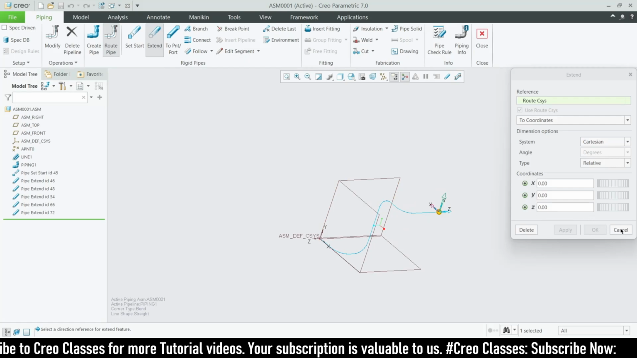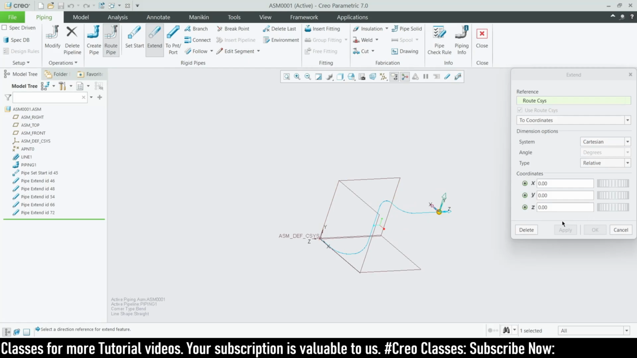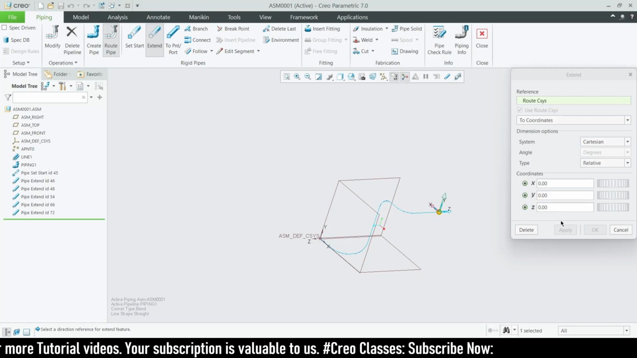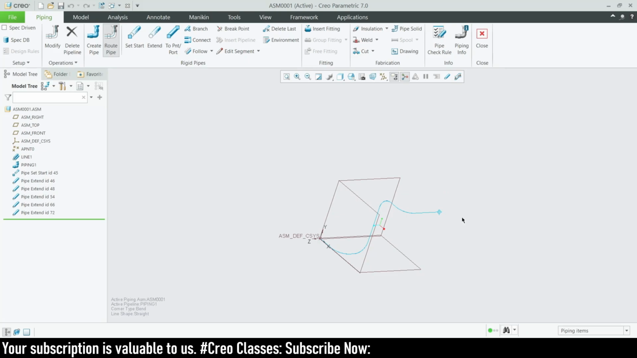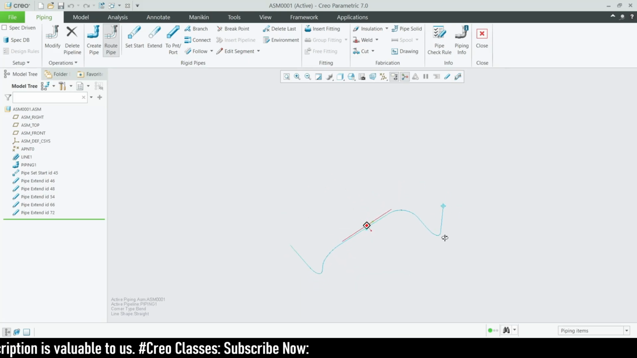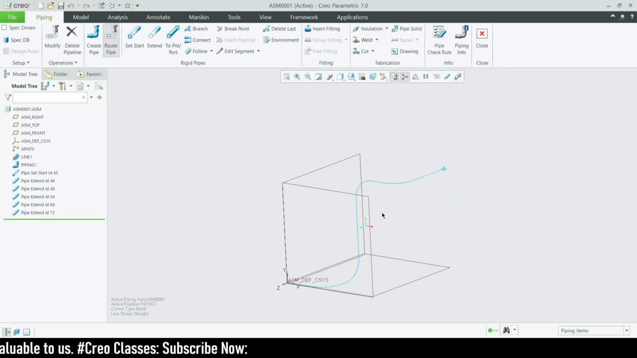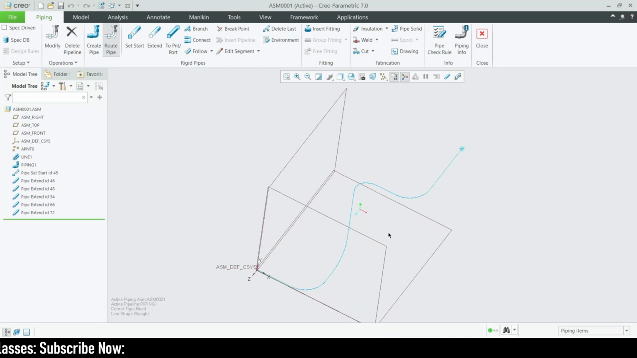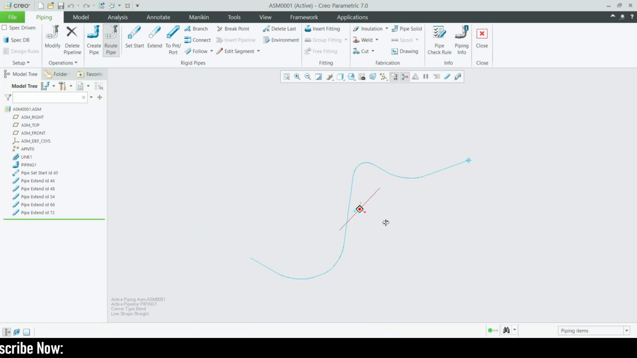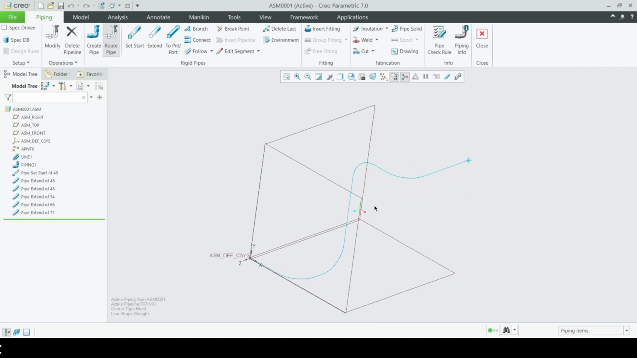Let's cancel this. Cancel here does not mean we are cancelling the entire operation; we're just going to close this. Now once we close this, we can see it is a kind of sweep feature. Now we have to create this piping line in 3D.